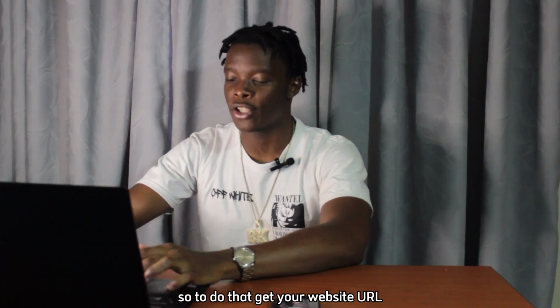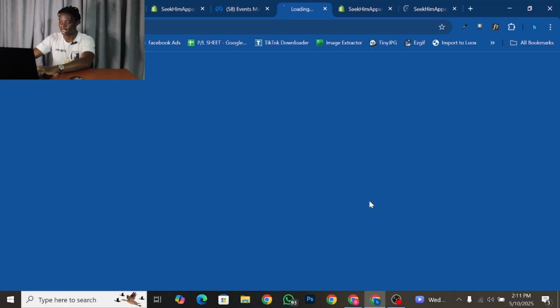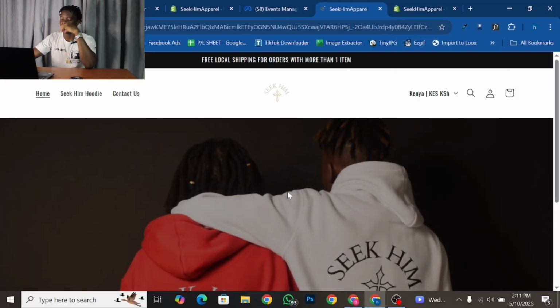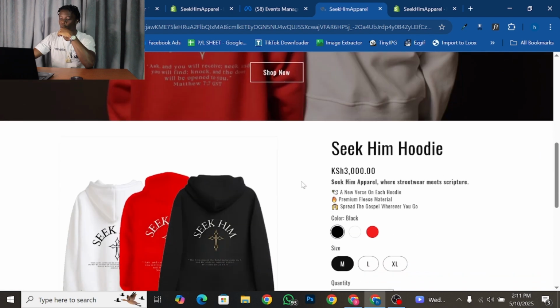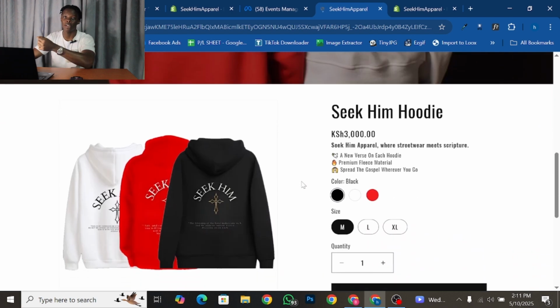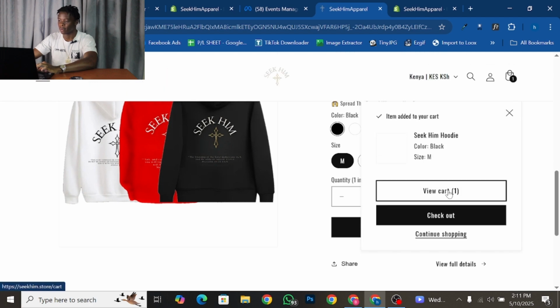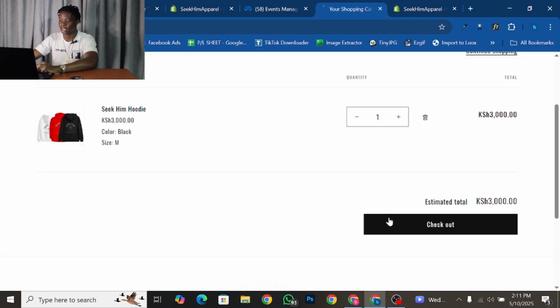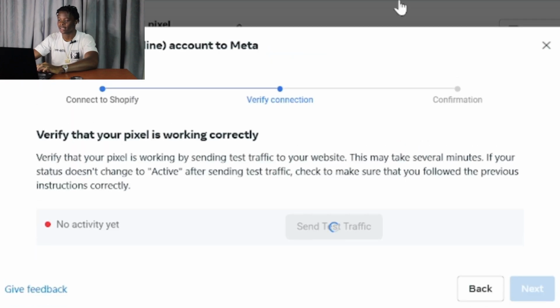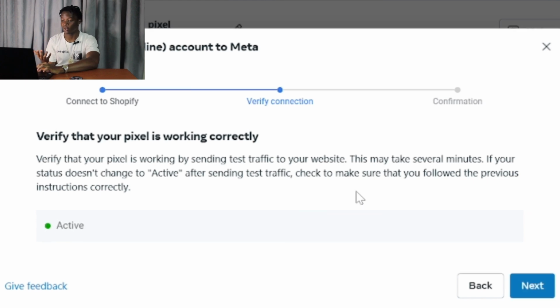So to do that, get your website URL, put it in here, and then click Send Test Traffic. Now, as you send the test traffic, you want to take actions that a customer would take on your store. So for example, add something to cart, view cart, and then click checkout. And once you complete doing that, it should log all of your data here. And this is just making sure that you did choose the right pixel and that it's active. So once I confirm it's active, click next, and then test events in Events Manager, and you're just going to do the same thing we just did.